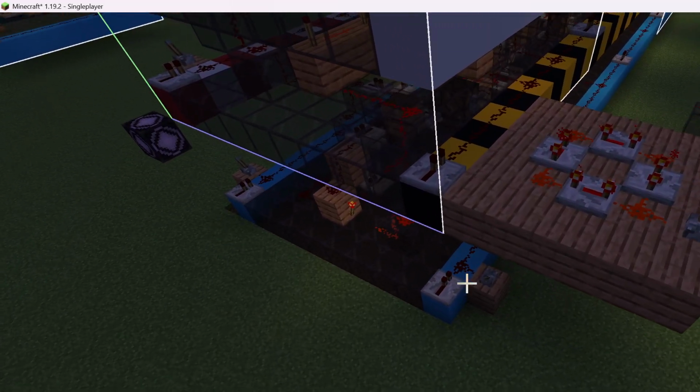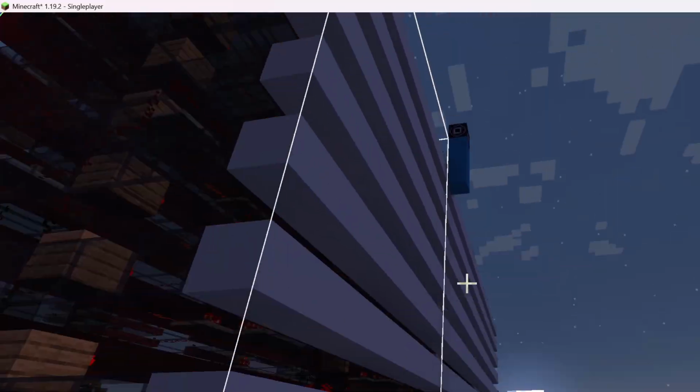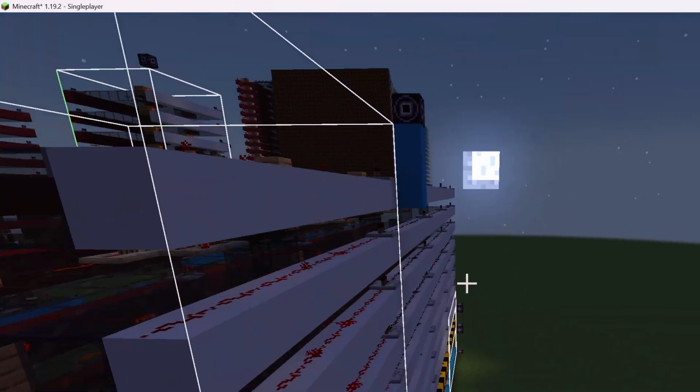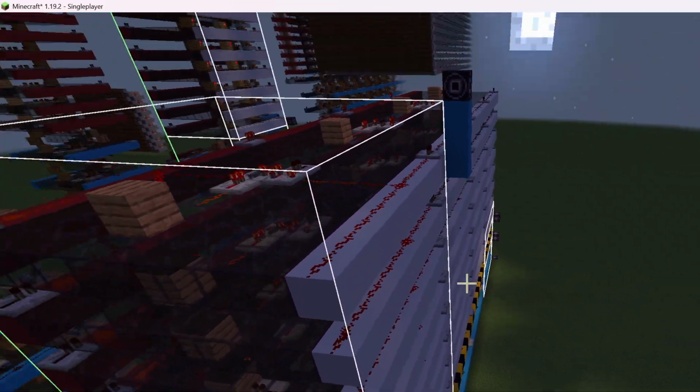So if the cell is addressed and the logic passes on this side, then it will allow that data to come out on this line right here. So that's how that works. Pretty cool, huh?